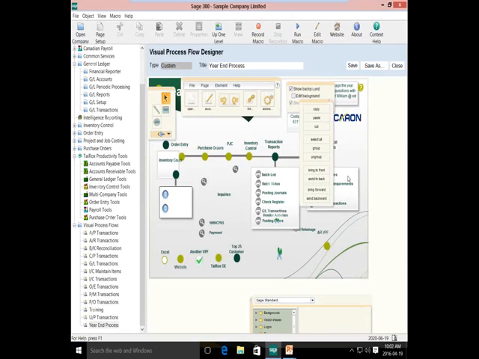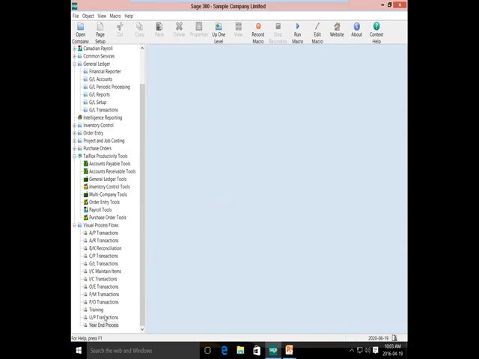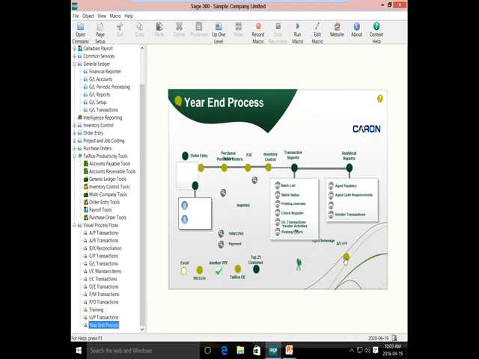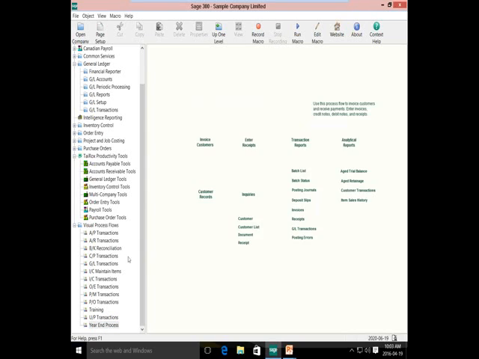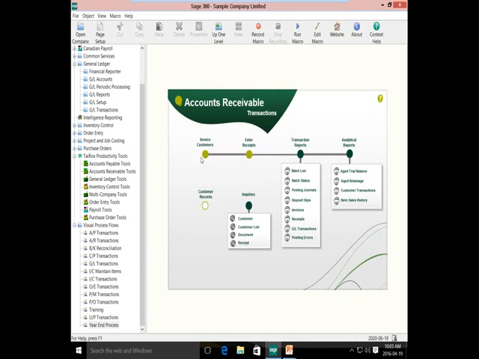Now you can see, if I go back here, it's going to refresh in a while. Right, here we go. So if I click on this, it will link to this process here. Did I link? I think, yes. There we go. I clicked on it, and it went to the receivable visual process flow.